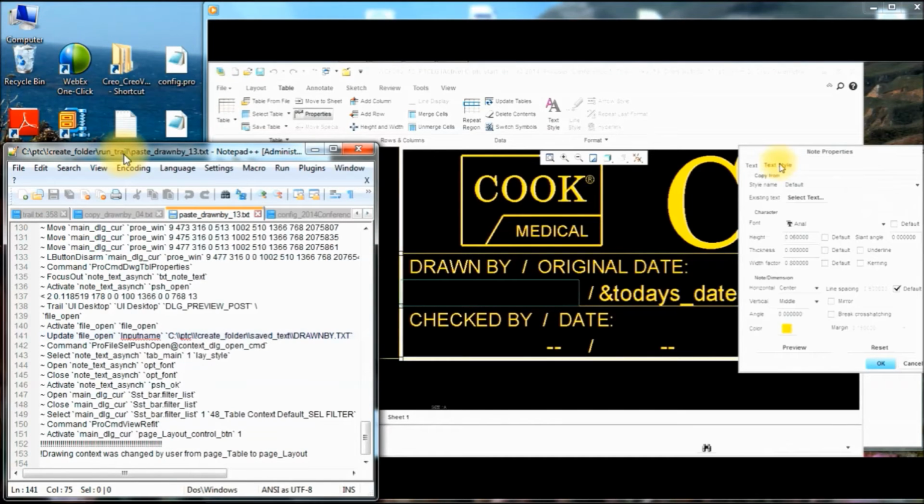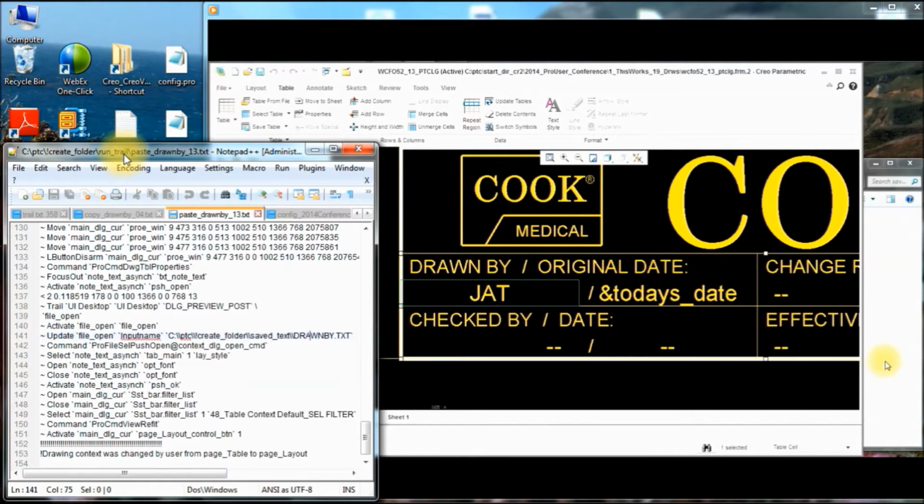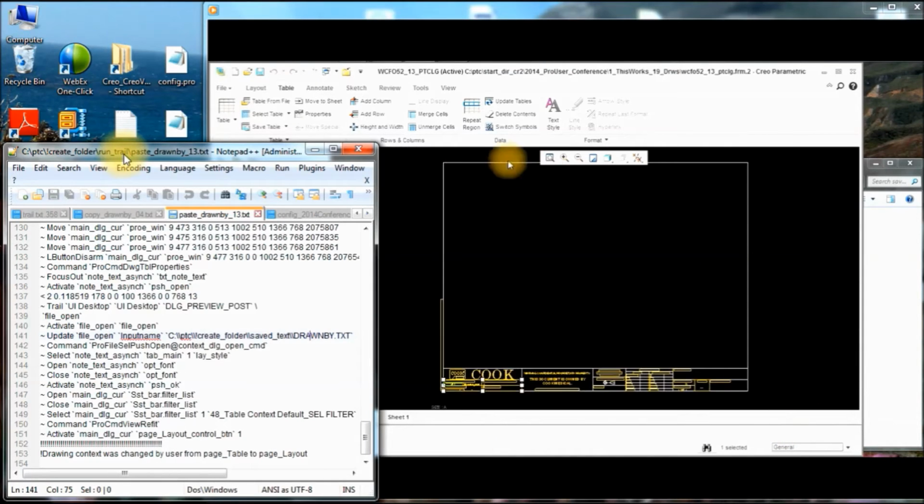And here I have the options of changing the font size if I need to at this time. I'm not going to. And there I've pasted my text. Let's back out of everything completely again and exit Creo.